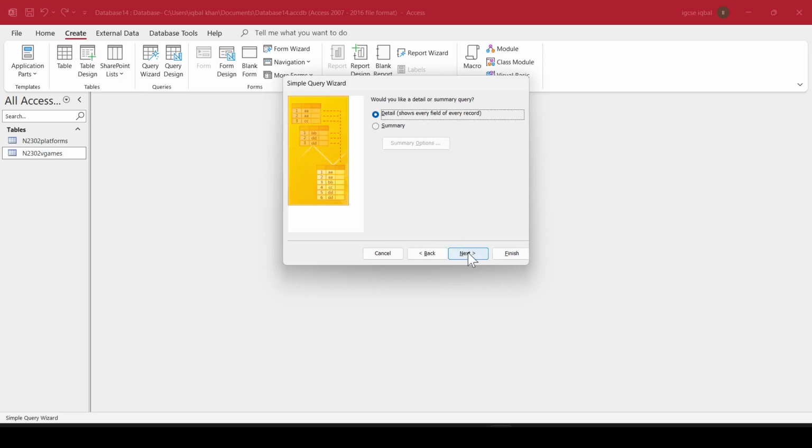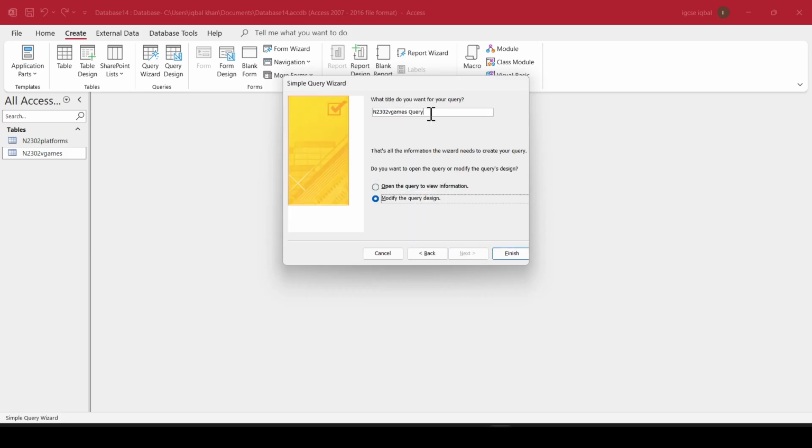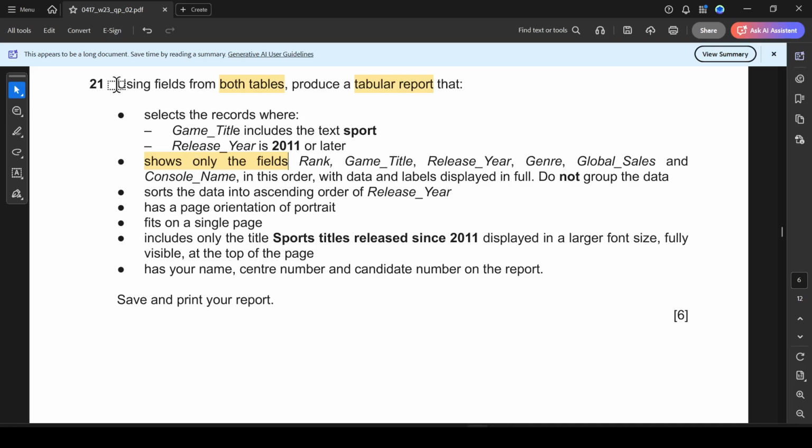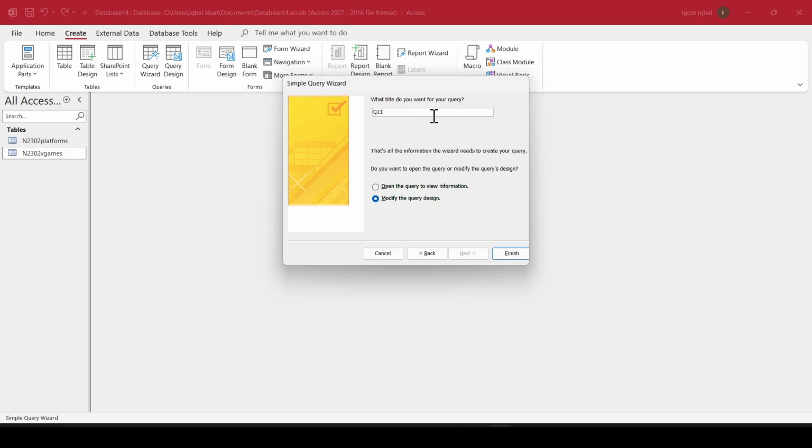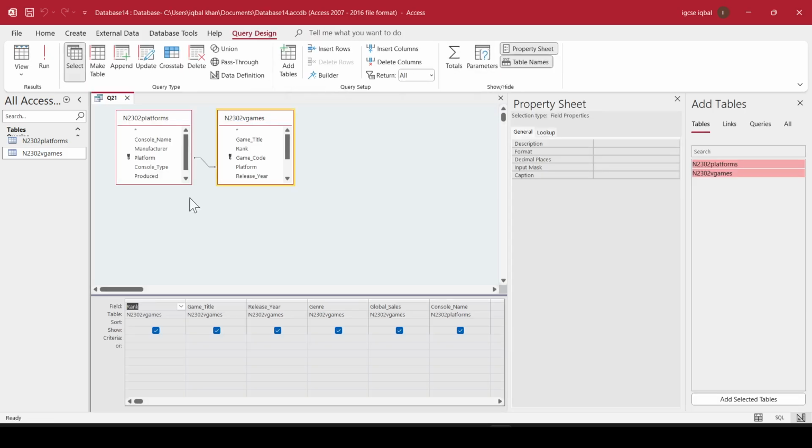Now next, modify. And this is only the half done question. So this is Q21. So I'm writing the query name as Q21 and then finish. All right, done.